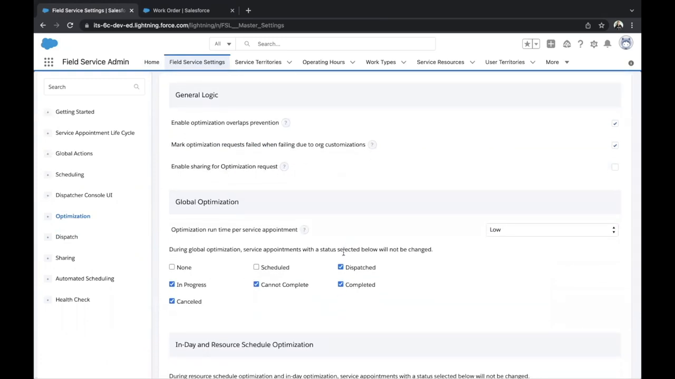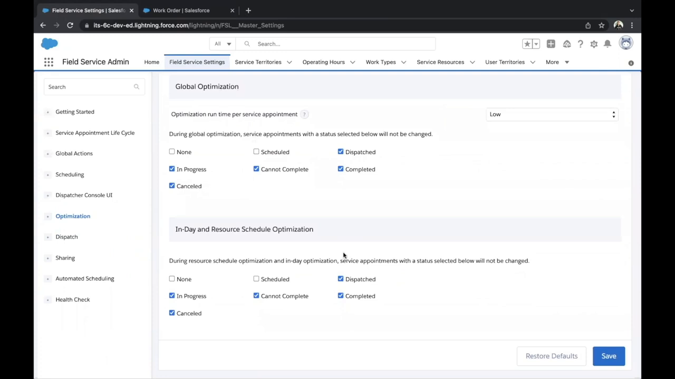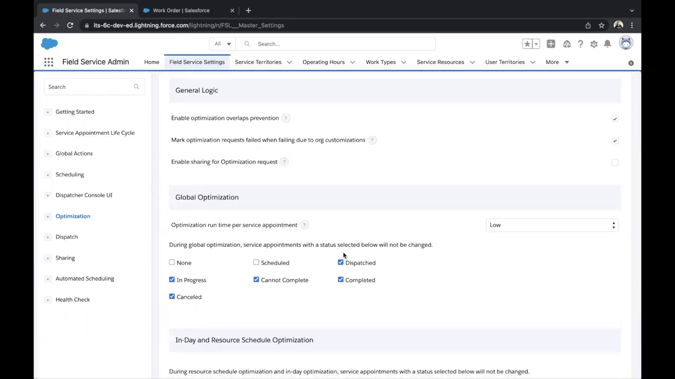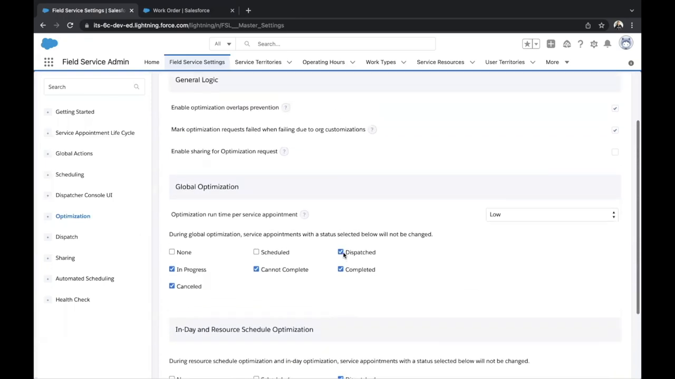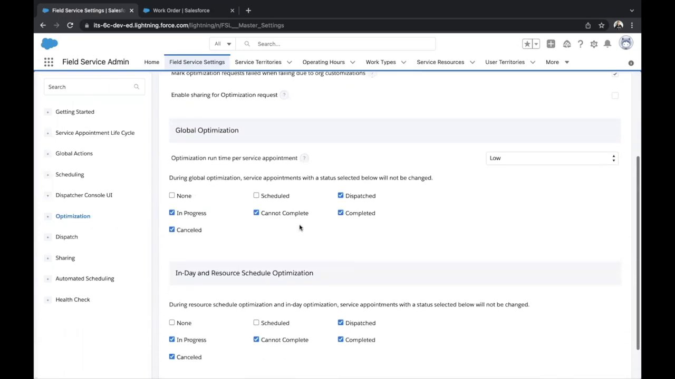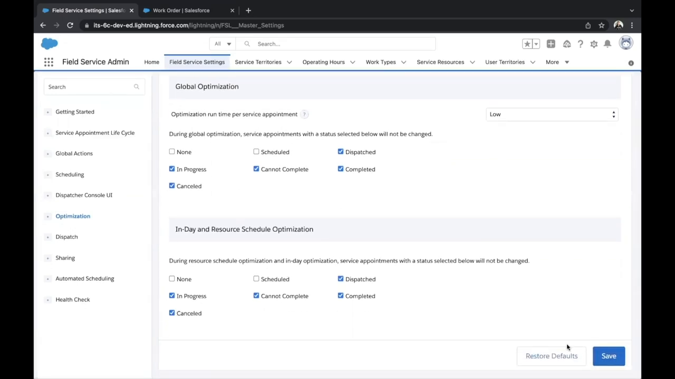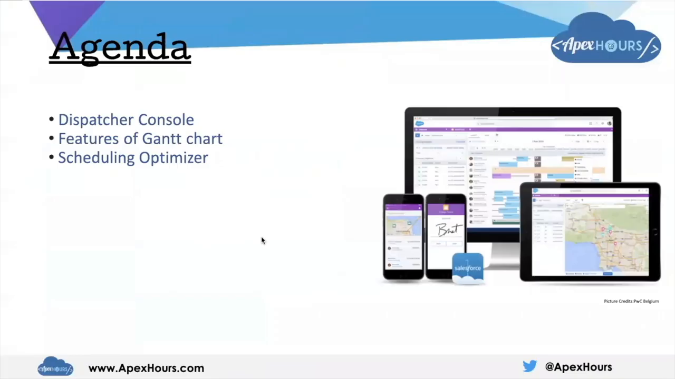So over here at the bottom of the page, you can select service appointment statuses to exclude from resource schedule optimization. These preferences also apply to in-day optimization. So you can basically optimize as you want, and you can simply see what you want. If you want it in the global optimization, you can do it here. If you want in-day and resource schedule optimization, you can simply select and save. And once you click on save, it basically optimizes it. So this is how the scheduling optimizer works.